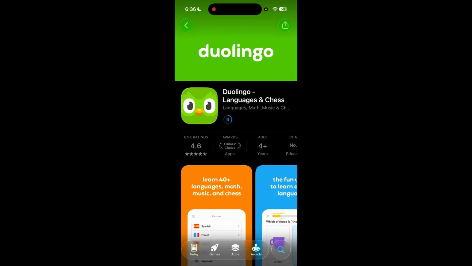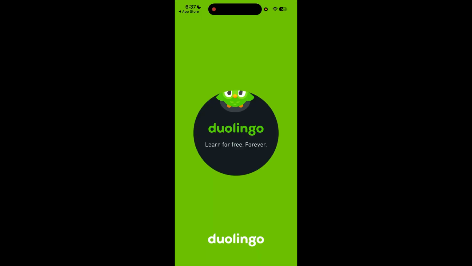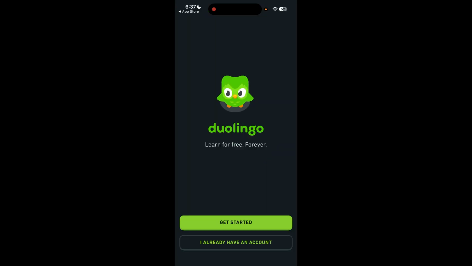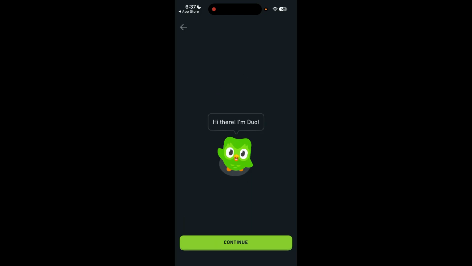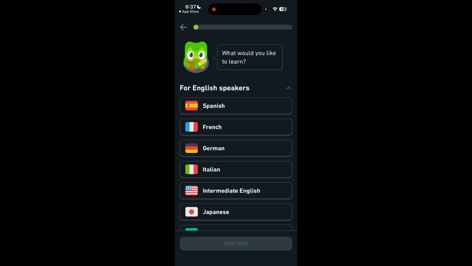And you need to wait a few seconds for the app to download, and the app will also appear on your home screen. I'm going to select Open from here, and make sure your iPhone has enough storage and a stable internet connection for a smooth installation. Over here you need to create a Duolingo account. What you can do is select Get Started on the bottom and simply continue on the bottom.